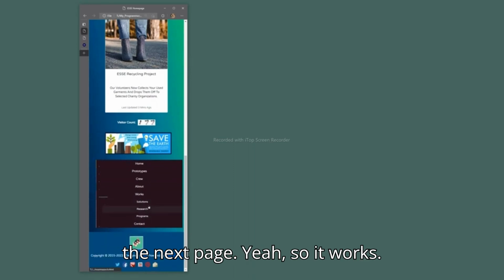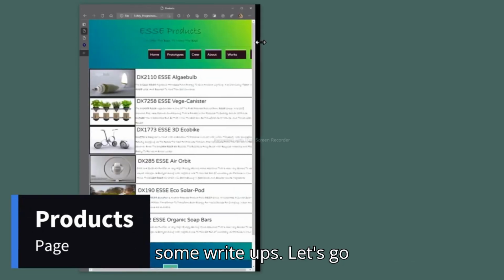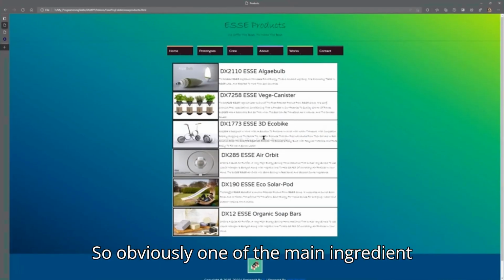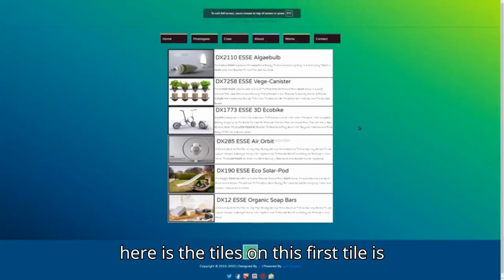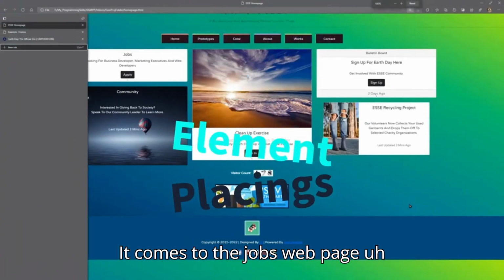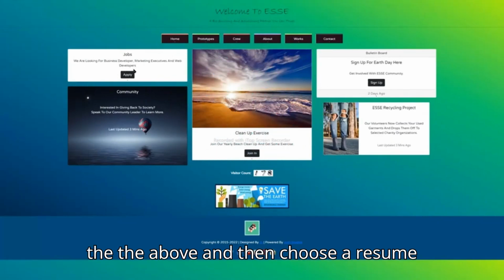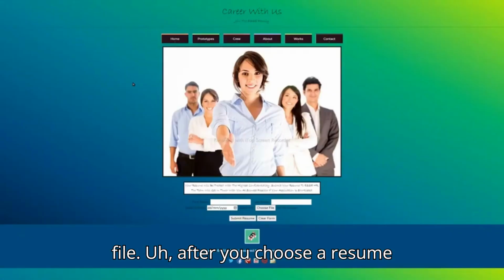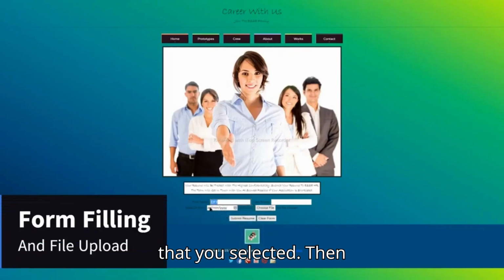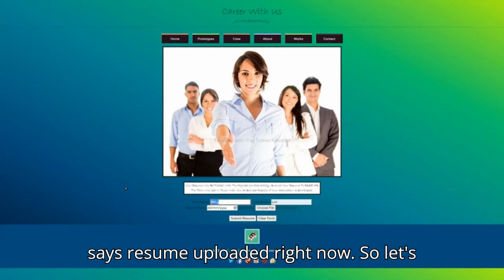Let's try and go to the next page. Yeah, so it works. This is supposedly the product page with some write-ups. Let's go back to the home page again. One of the main ingredients here is the tiles. The first tile is actually a jobs portal page, so I click it. It comes to the jobs web page, where you can enter your name, select the above, and then choose a resume file. After you choose a resume, it will show you the file that you selected. Then you can click submit, and it says resume uploaded. So let's go back.